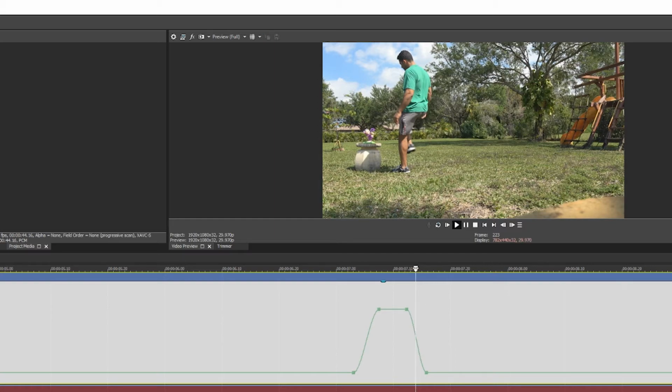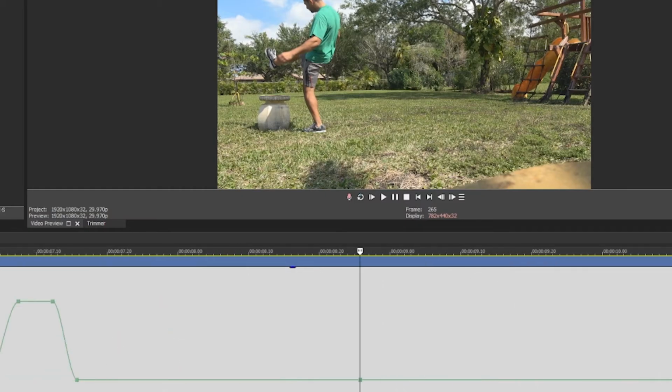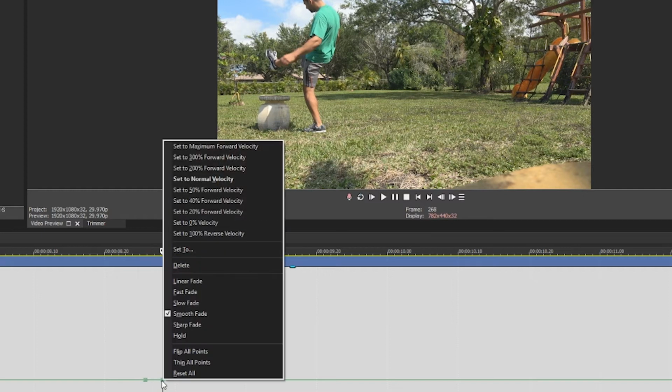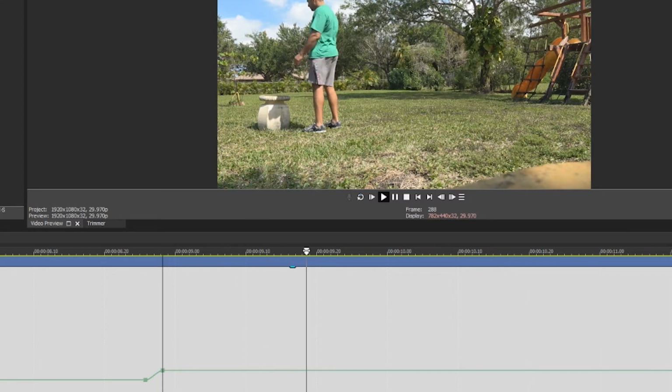So here I am, I'm coming in slow, I ramp up, I get there faster, and then I slow it down just as I'm about to kick the monkey. There goes the monkey. Woohoo! I'm going to keep it slow, and then when it's gone out of frame, I'm going to go back to normal velocity. All right, let's go back up to normal velocity right here, with the second point. And right here, this is all normal time.